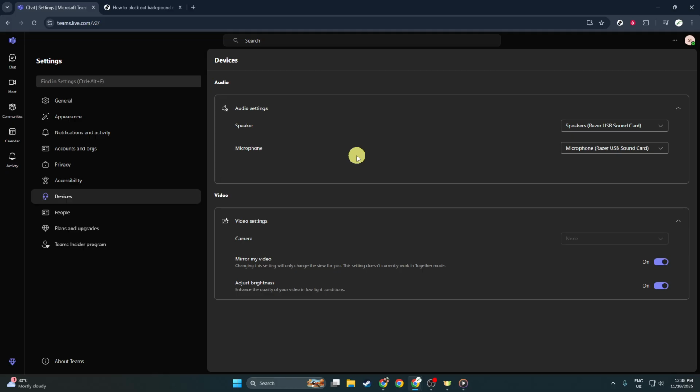But keep in mind, this feature is only available if you're using the desktop application. It doesn't work in the browser version of Teams. So, before going further, make sure that you have the desktop app installed on your computer. When you locate the noise suppression option, set it to activate by toggling it on.